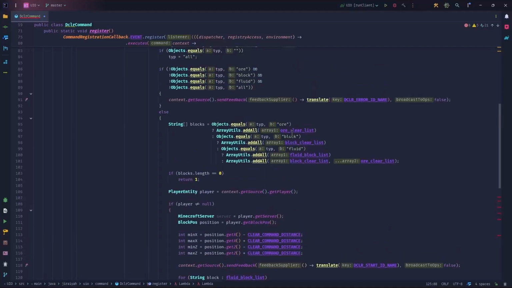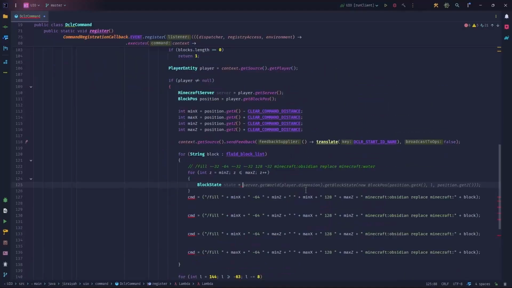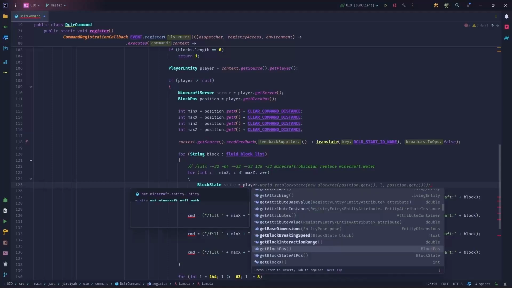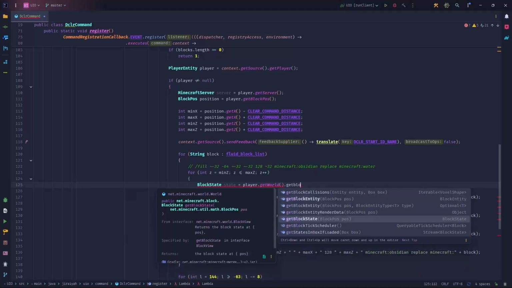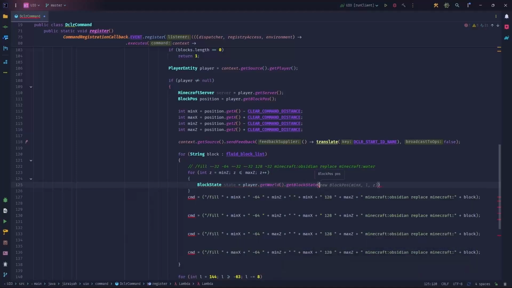If I don't have, I can get it from player. Context may have it. Let's see. Context dot get world. It doesn't have. How about world? It doesn't have. Okay. We have player dot get world and dot get block state. Now notice that it needs a block pos. Okay. We go with min x.